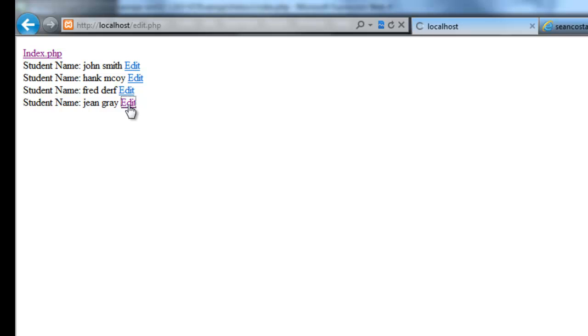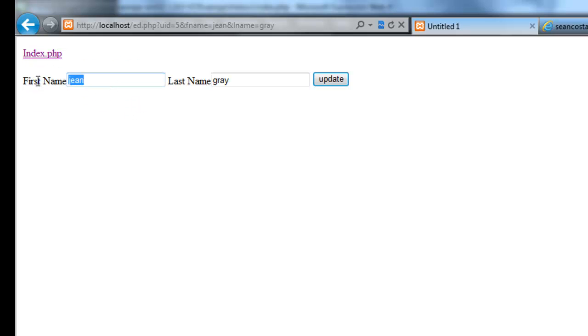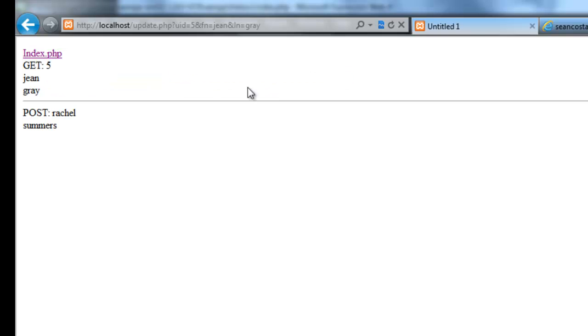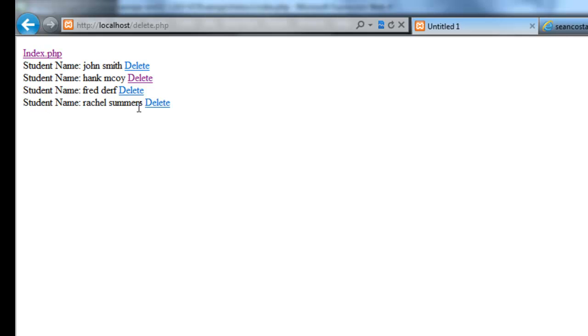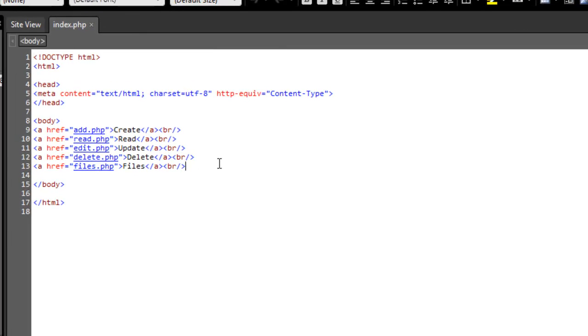Okay, so let's turn her into Rachel Summers. So that just tells us that's all done. And if we just jump into delete, because delete reads it all, we can now delete as needed.